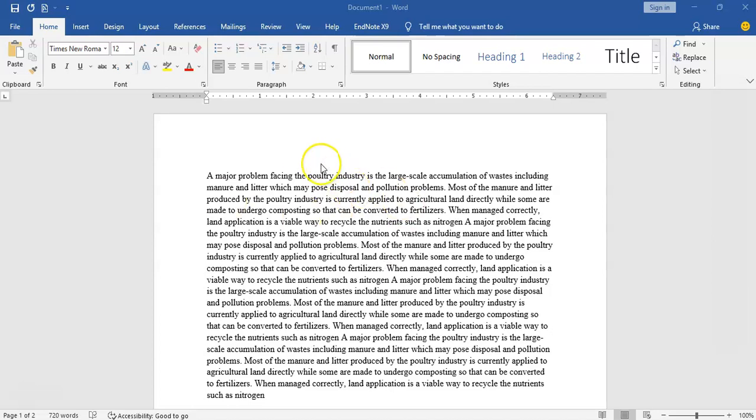After you have successfully installed EndNote, it is going to show up on your Microsoft Word this way. Let me know if you have issues installing EndNote on your system, but the installation procedure is still basic. So let me quickly go through it.